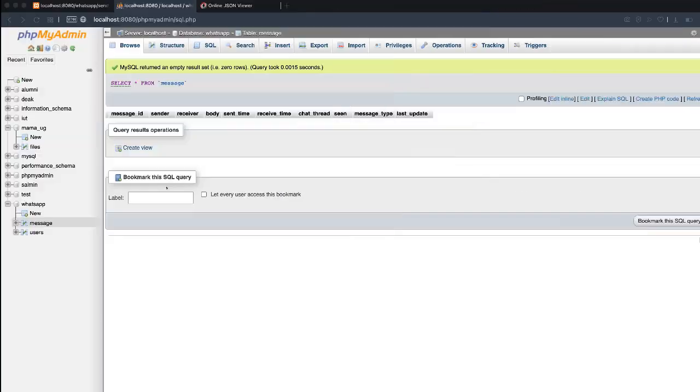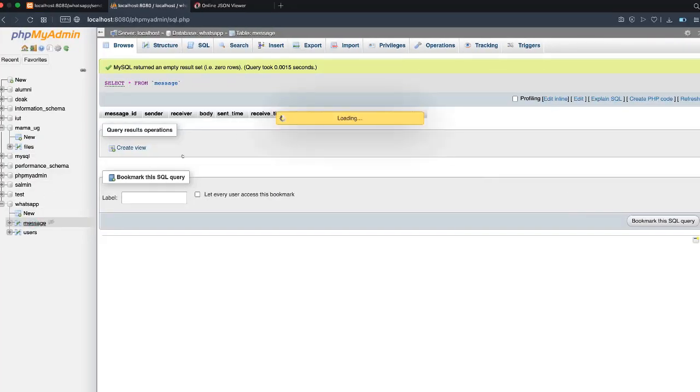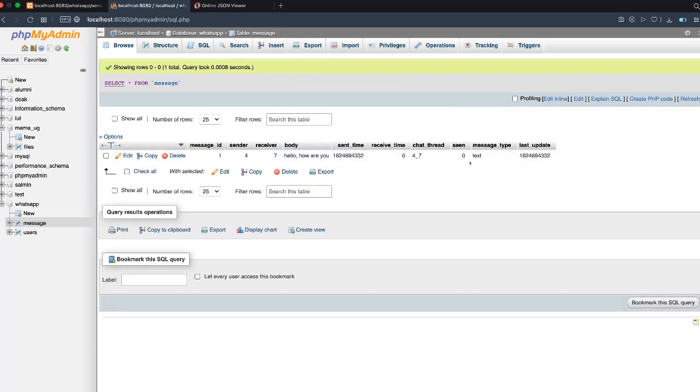And then if we come back and refresh the messages here, you can see there's a message that has been sent, and the type is text, and the chat thread is there, it's created, and then the receive time, the send time, I mean the body, everything is okay. Let us see if this timestamp is okay.